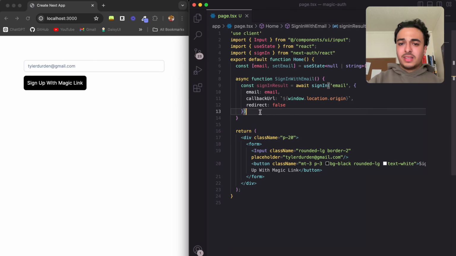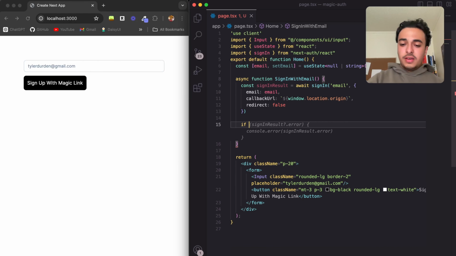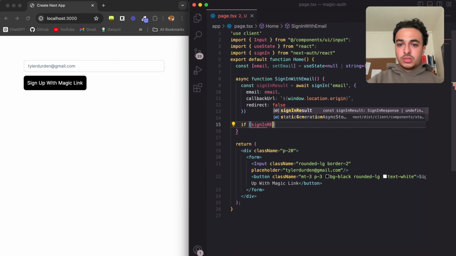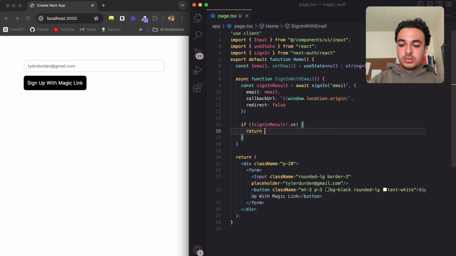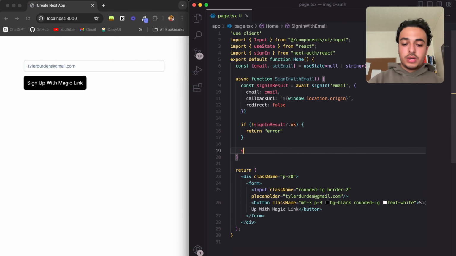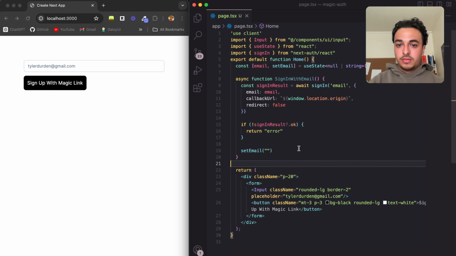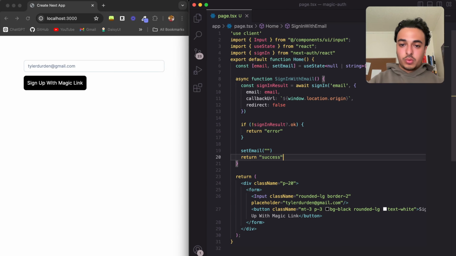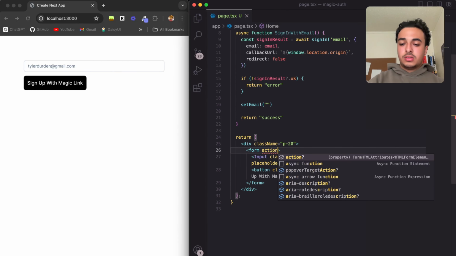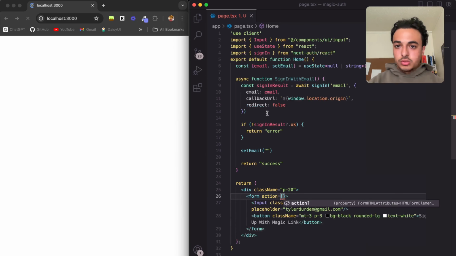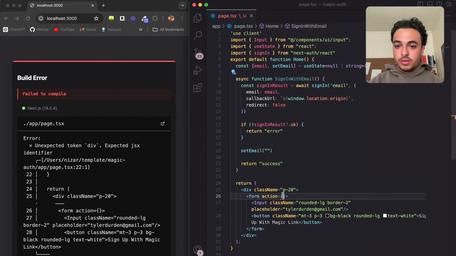And then just a few handling things here just for the sake of it. If there's no sign in result, then return an error. I know this is not ideal, but just for the sake of this, we're gonna set the email to null or like nothing. We just want to reset the form. And then finally, we're going to return a success if everything works out fine. And so finally, what we need to do is go into our form here and do action equals to what is it called? Sign in with email. So let's just put that here.